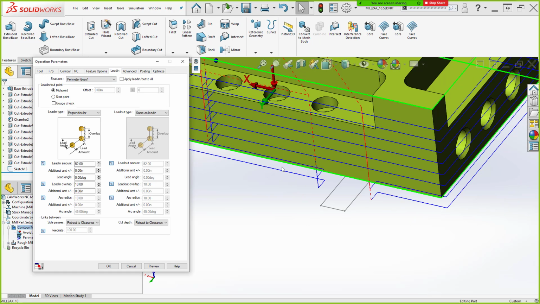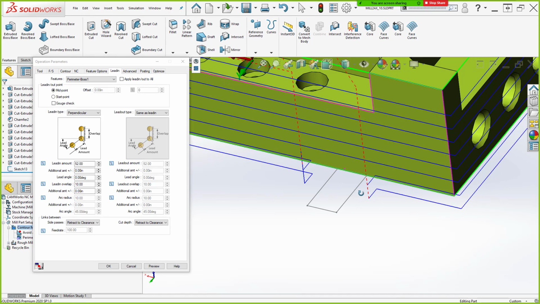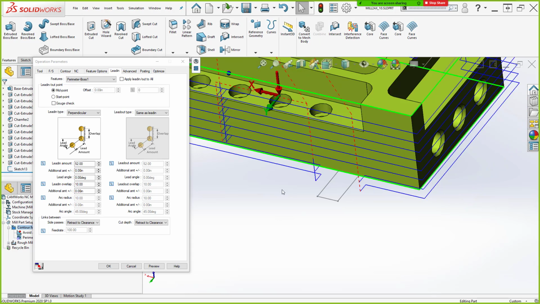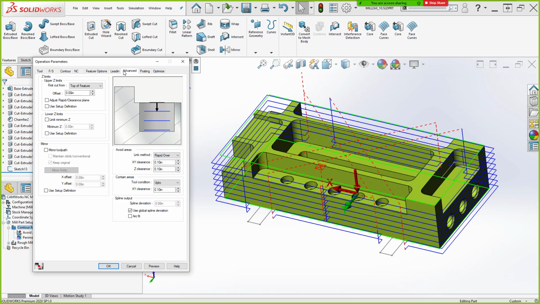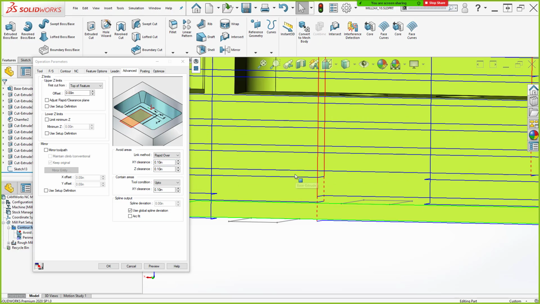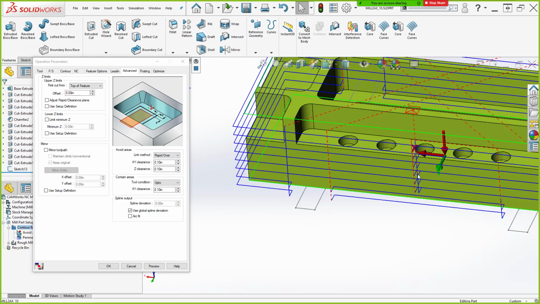So additionally, how much are we avoiding those avoid areas? Remember I mentioned there was some stuff within the operation parameters that allows you to control some of this functionality. So under the Advanced tab, there's avoid areas and contain areas, right? So avoid areas, how are we linking between them? Rapiding over, feeding around, feeding over, and then the clearances to each of those, right? So how much do we have to go clear above and clear in X and Y?